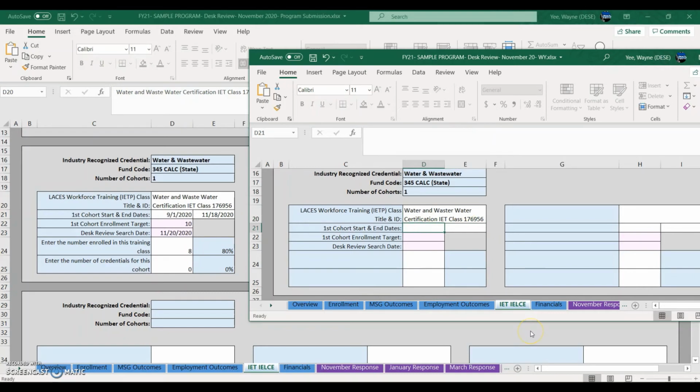I'm gonna put in the start date. Now, one thing I'm gonna do right here. Today is November 20th as I record. I'm gonna write down November 22nd, 2020. I'm gonna write down the enrollment target and the desk review date.